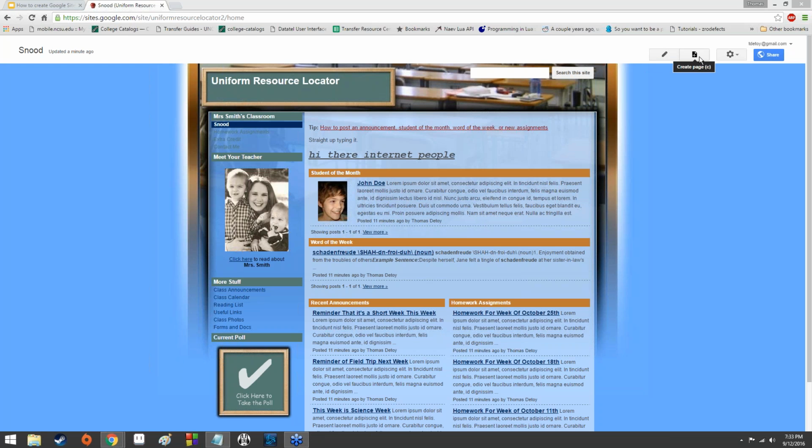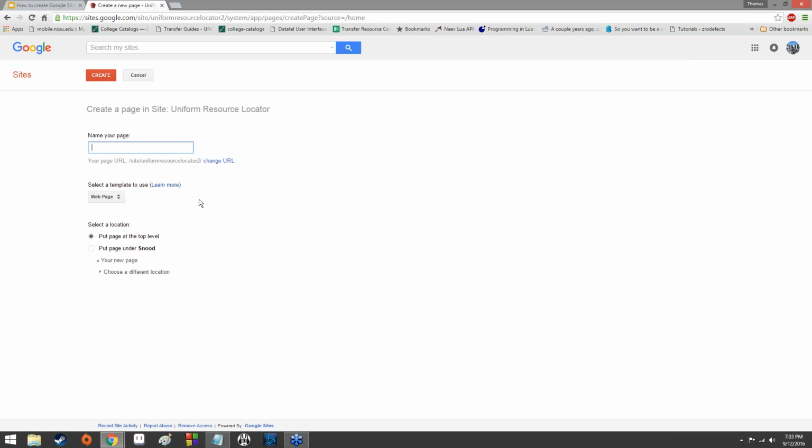So this one, obviously, the plus sign, is easy: create a page. Just like it says on the tin, you're going to create a new page. We can call it a test page, and we can select a template: web page, announcements, file cabinet, and list. Web page is just a plain old web page, like most of the stuff you look at.